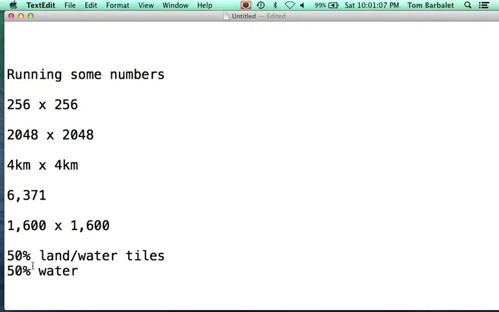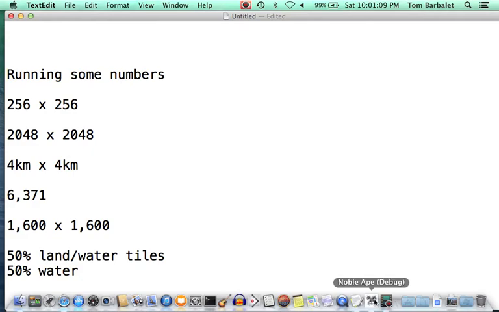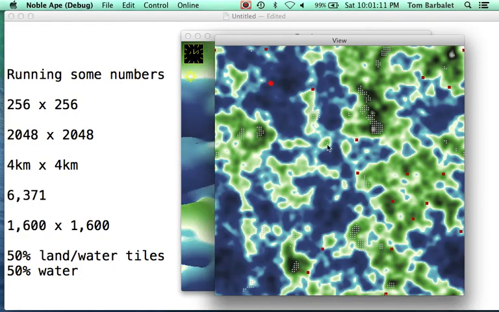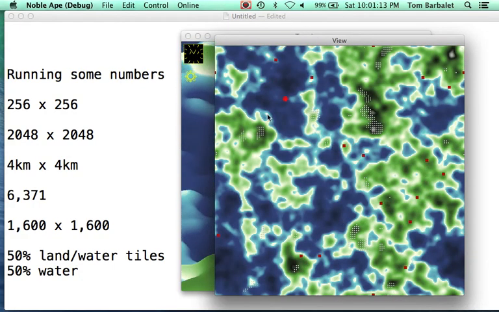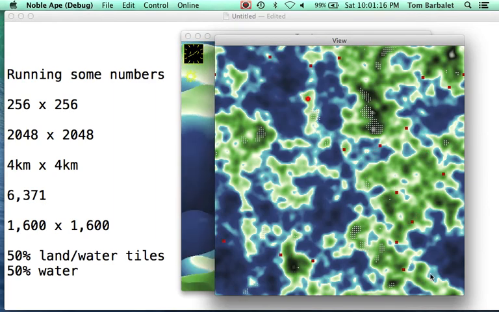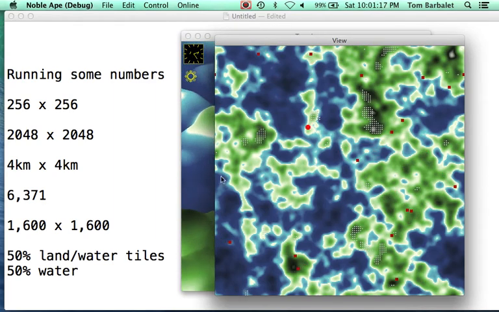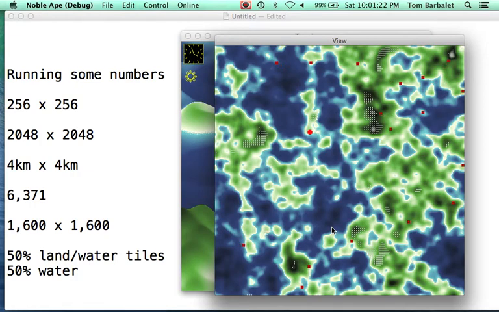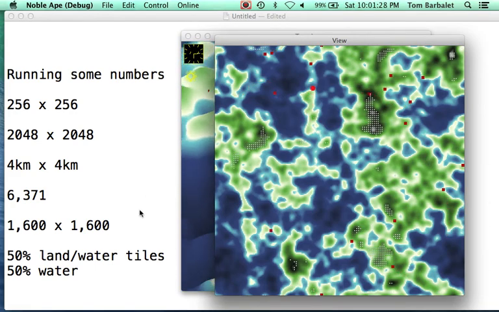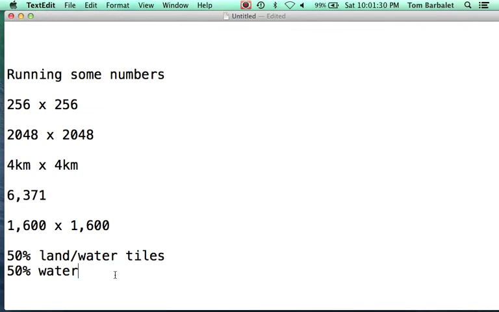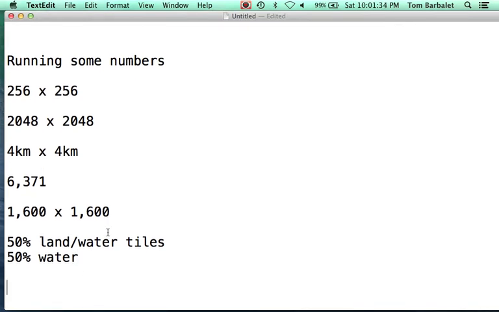And then the other half will be the water-land tile combinations that folks have kind of grown to expect with Noble Ape. So you'll have a series of these interlocking land-water groups, and then you'll just have water for the remainder. And this will be fractally spread, very similar to the fractal generation that's used to create the land-water currently, the topologies.